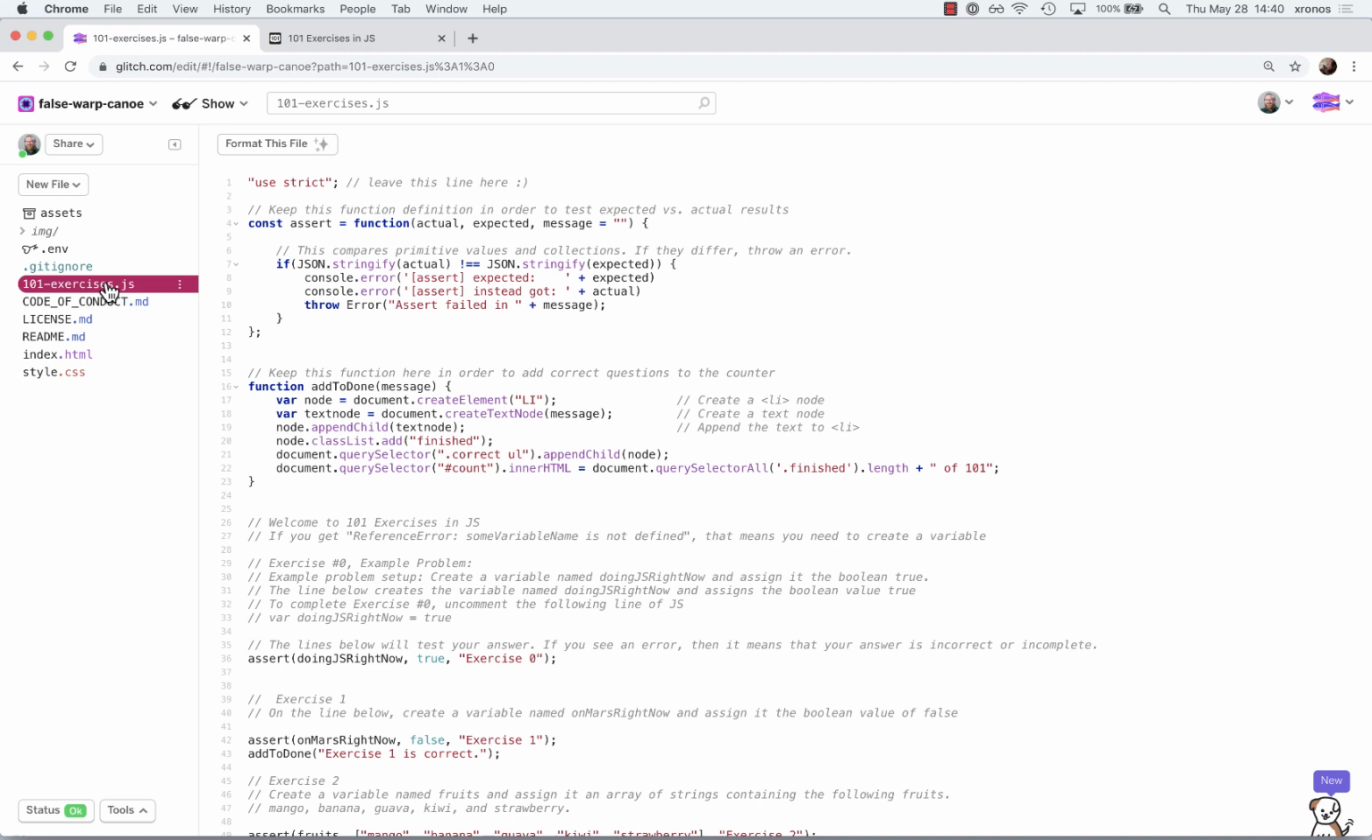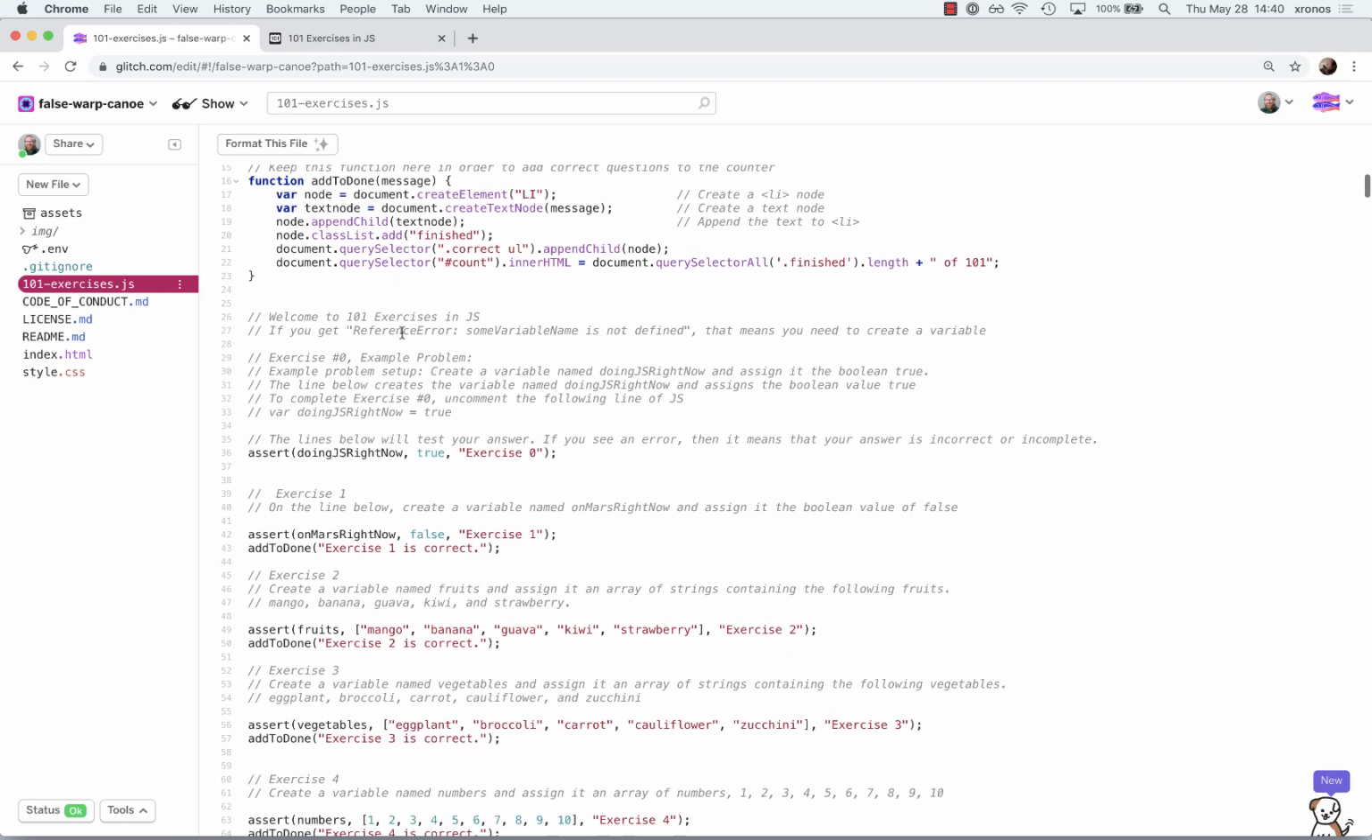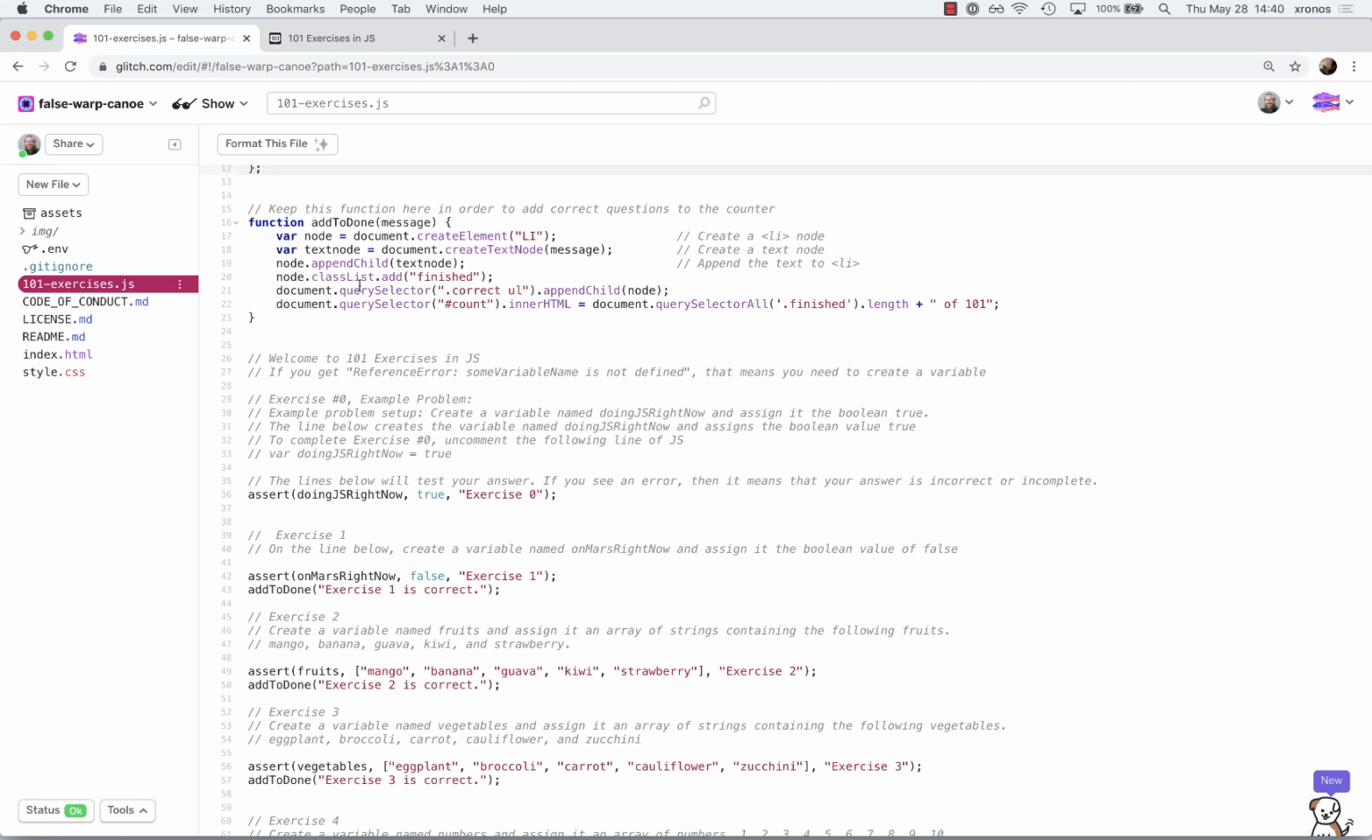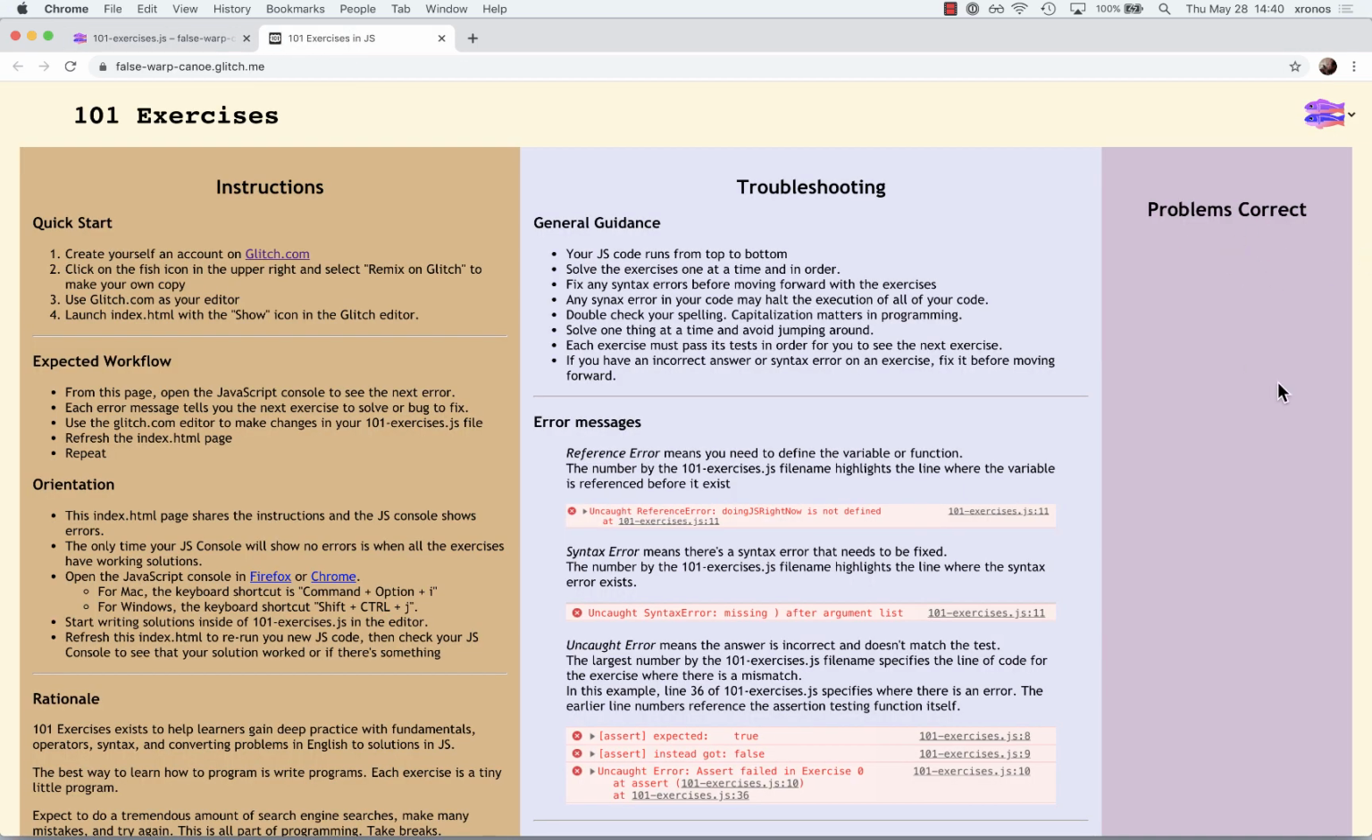In the 101 exercises.js, the JavaScript file, the assert here is a part of the platform. So this is comparing the actual outputs versus expected outputs for the different exercises. So don't touch anything here. We need that up there, but we're not going to do anything with it. Same thing with this addToDone. This addToDone function is going to show you that you've got problems correct.